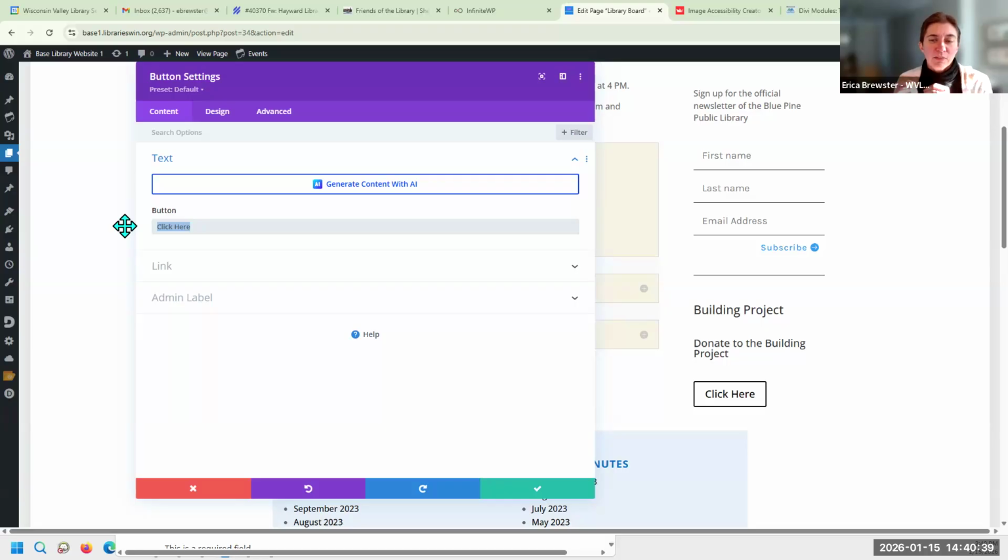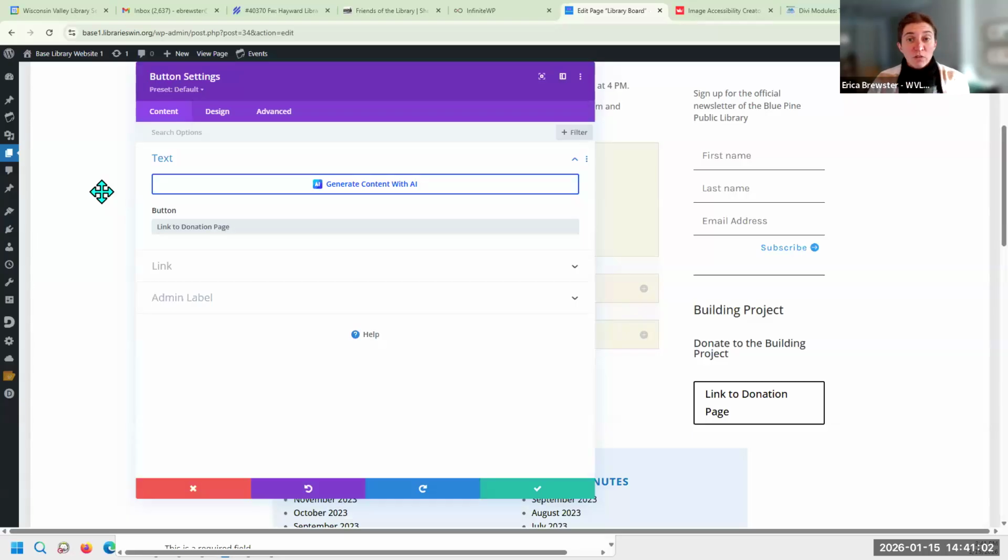But we don't want to leave any room for ambiguity. We want to use terminology that is more specific and more accessible to everybody. And so we probably want to say donate or link to donation page. And we can do some more designing to make that look good.